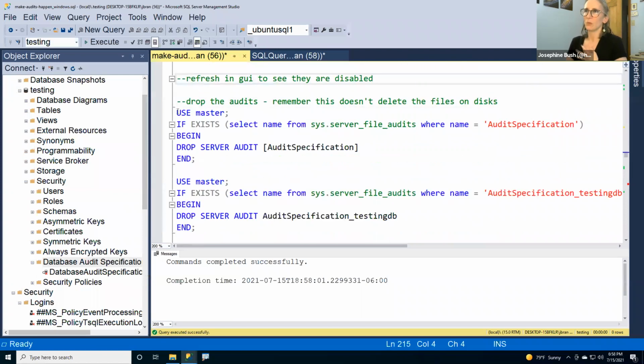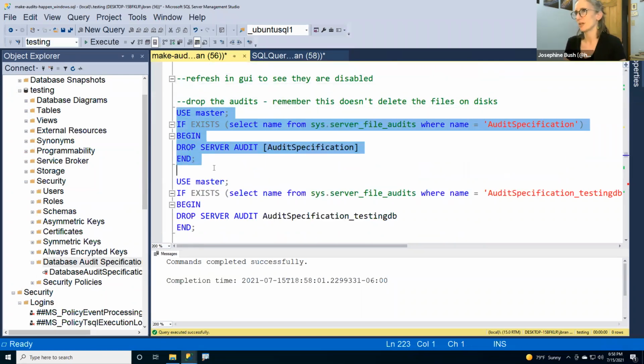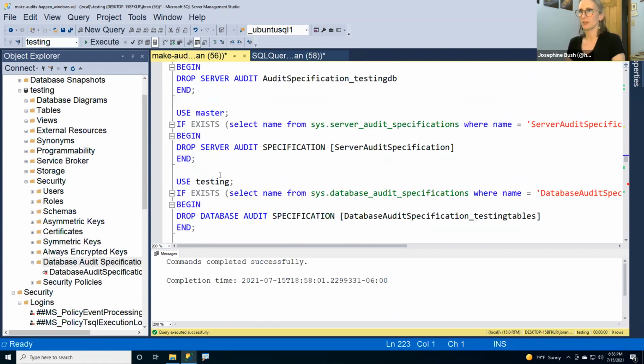And then we can drop it the same way. If it exists, then we can drop it. Again, you can't drop it unless it's disabled.